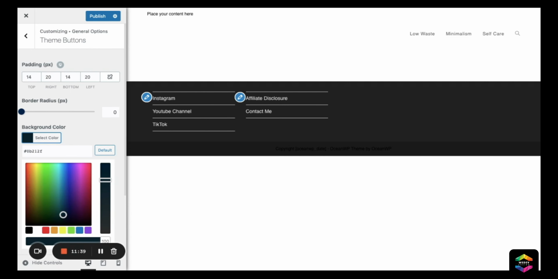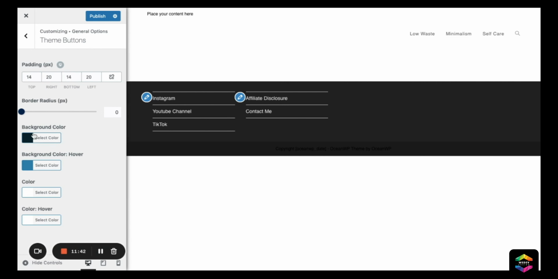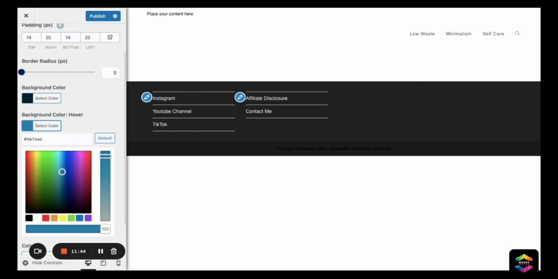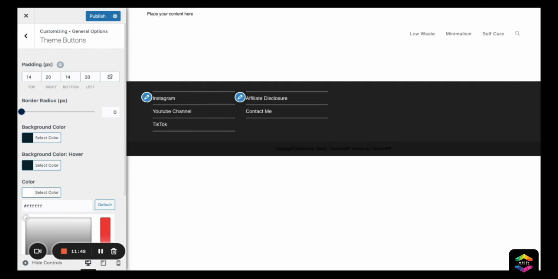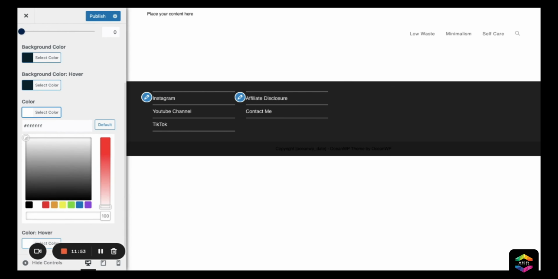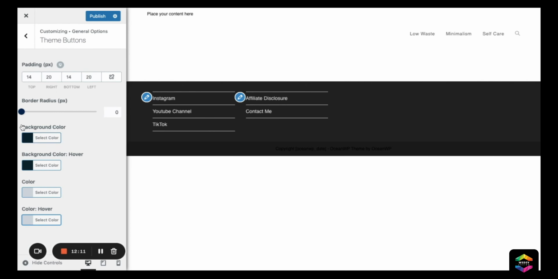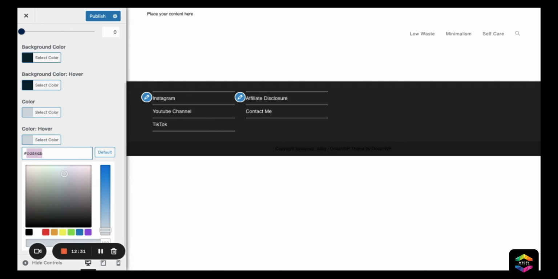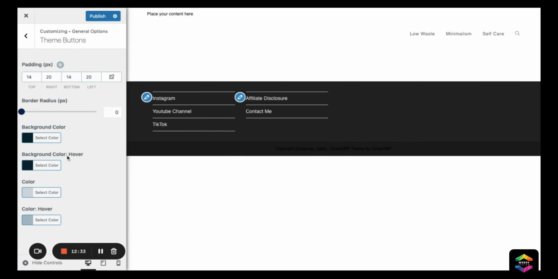Actually, I'm going to keep it the same. Background color, dark. I'll just keep it. Let's see how that looks.